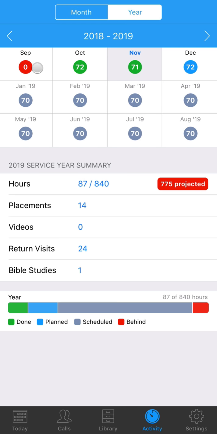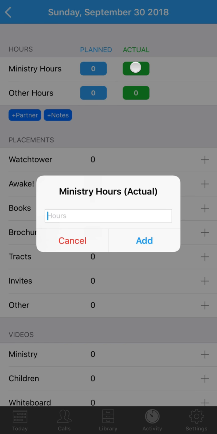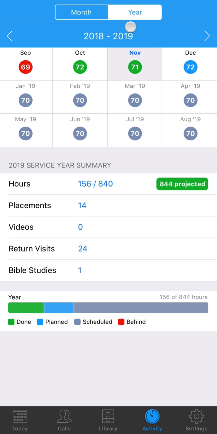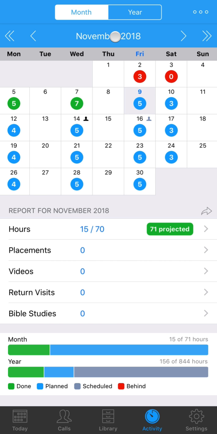If I tap and hold on September and go into the last day of the month, and yes, we got 69 hours September. And I won't enter placements for that for now. Let's just have a look at what happens. 69. So if we stick to our schedule, we'll get 844 hours projected for the year. And you can just tap on the date line here to always return to the current month. And yeah, so that's the basics of how we enter in our time and plan it and schedule it.